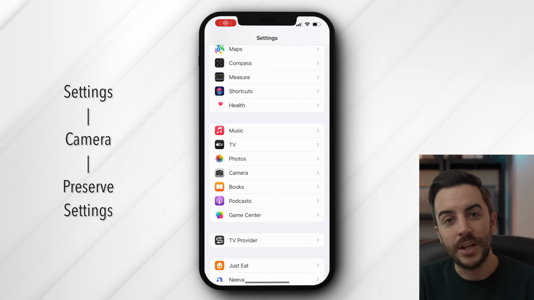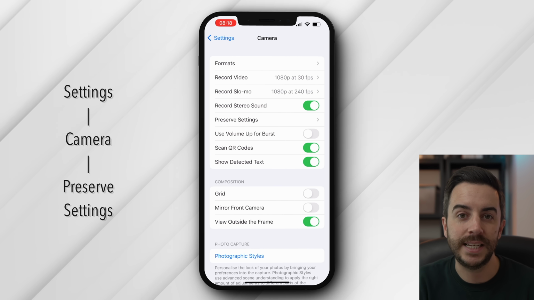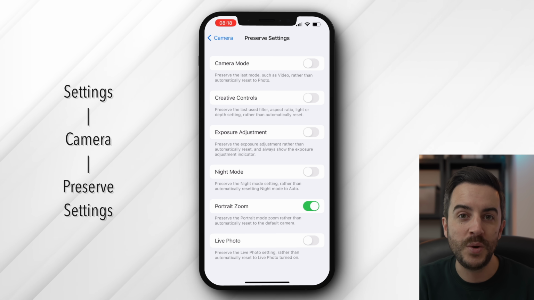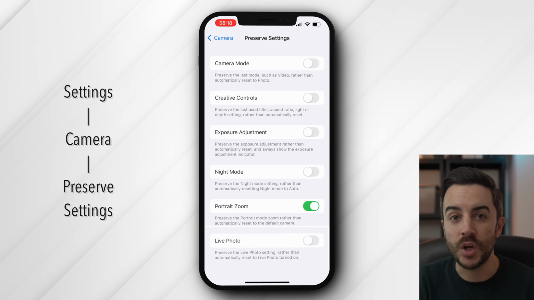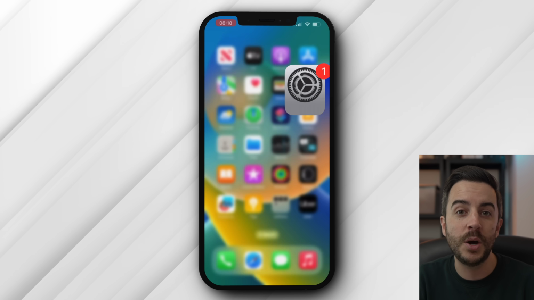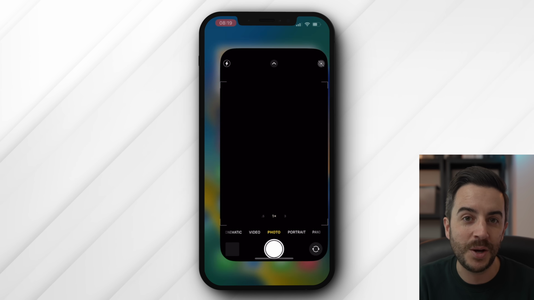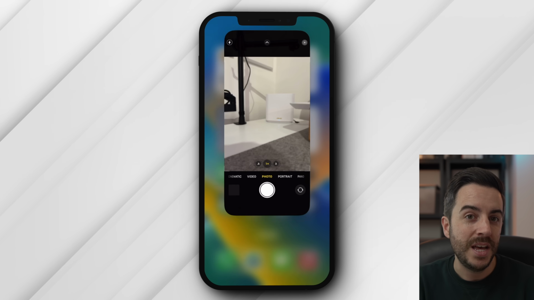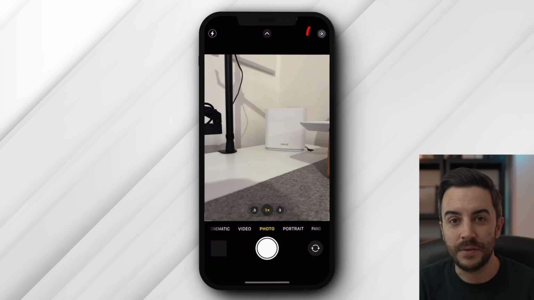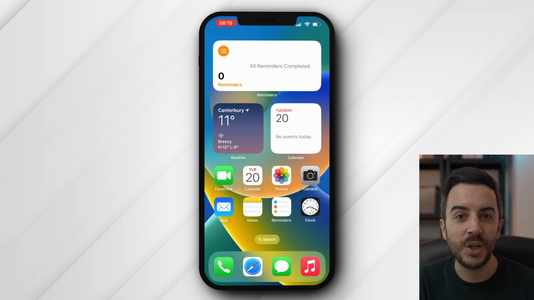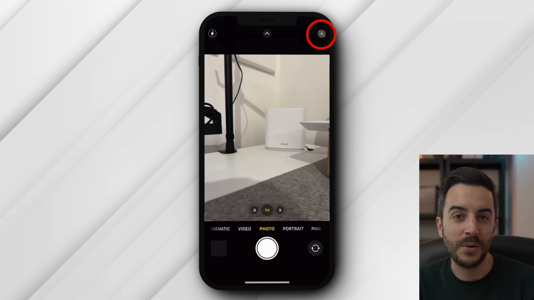Head to Settings, then choose Camera, and then tap into Preserve Settings. Essentially, anything that you enable in this menu, your choice will be remembered by your phone the next time that you're using the camera app. So if I scroll down and toggle on live photo, for example, this means that if I then go to the camera app and disable live photos, even if I close the camera app and open it again, even if I restart my iPhone, my phone will remember the setting that I had selected for live photos, which in this case would be off. You can of course manually toggle it on if you want to, but then remember to toggle it back off before you close the camera app down again, as whatever you choose will be remembered.